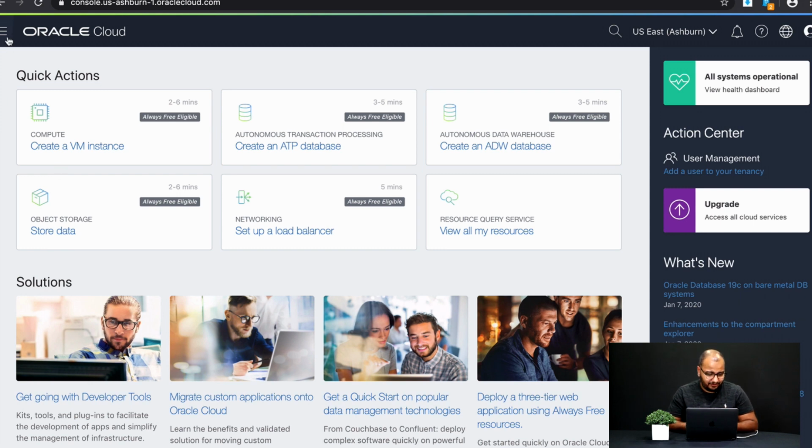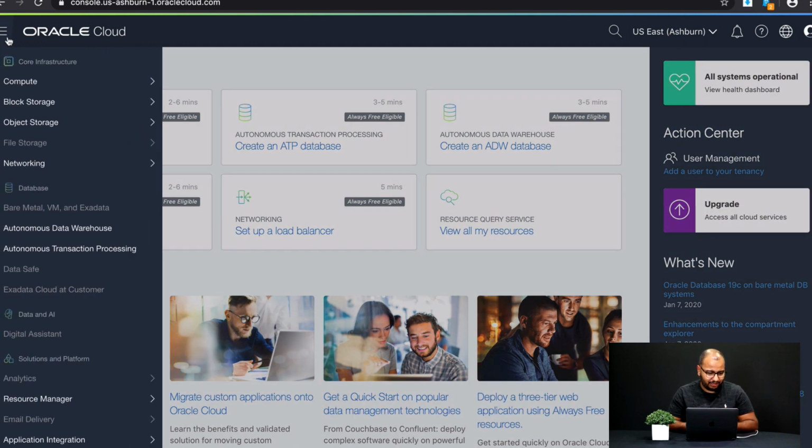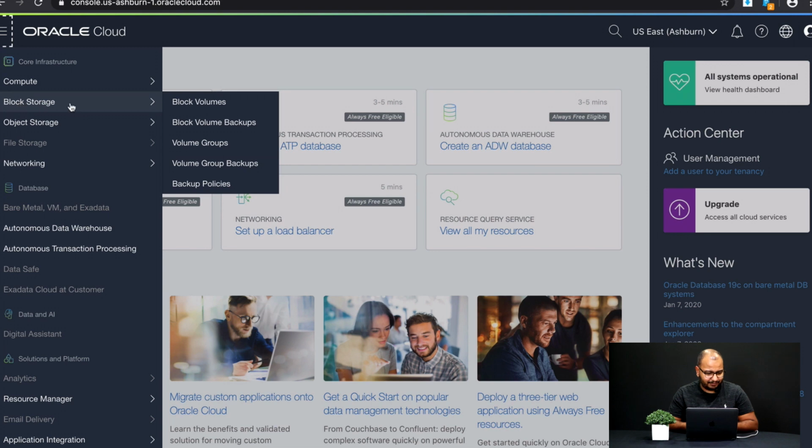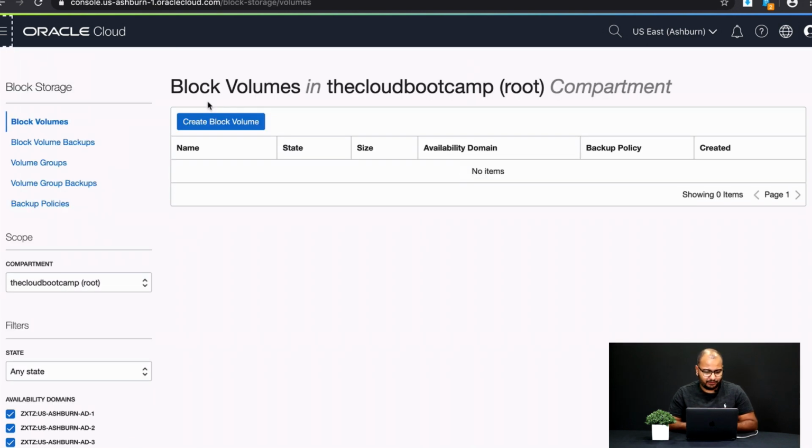Okay, so if you want to go and see the block storage, you need to click on the menu on the left hand side on the top, and then you go ahead and select block storage and click in block volumes. Okay, whenever it loads, it will show you the block volumes screen. So this is the screen where you can create a new block volume. You can create a new virtual hard disk to associate to your instances on OCI.